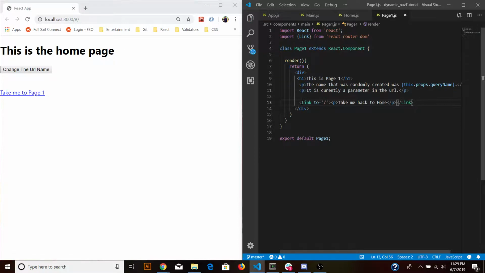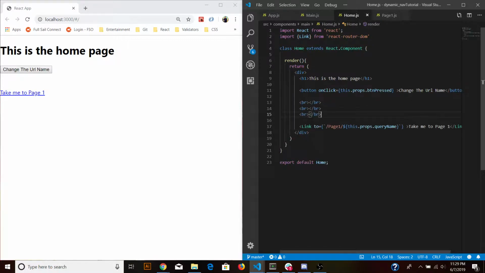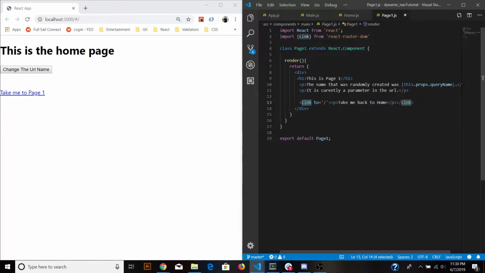Remember, links, calling upon, well, same thing here, link. I already had it. I was already importing it. So remember that when trying to use link, if you're typing it in, you are importing it from React Router, which is an npm install that you have to do. React Router DOM doesn't come with the basic React. Take me back to the home page.